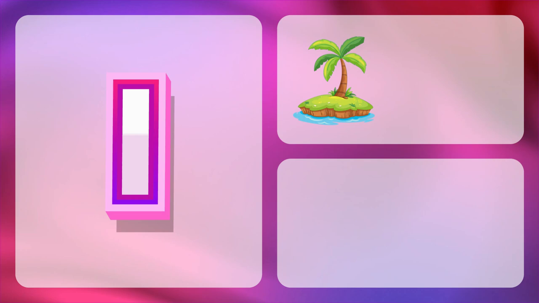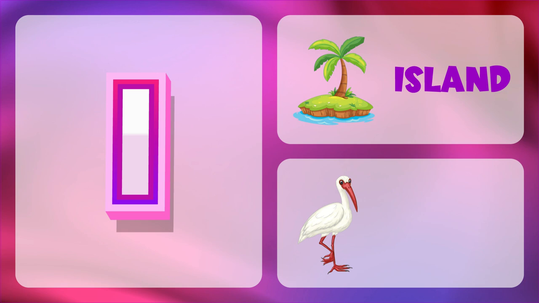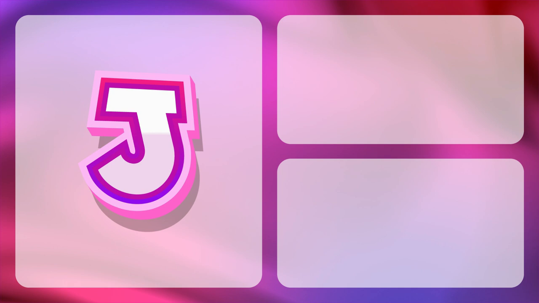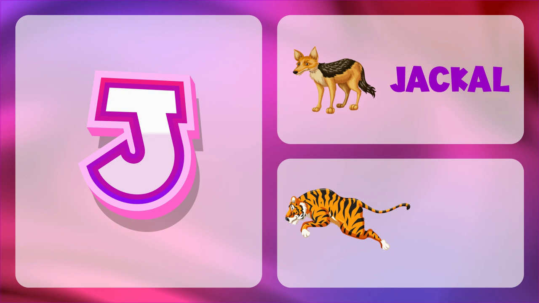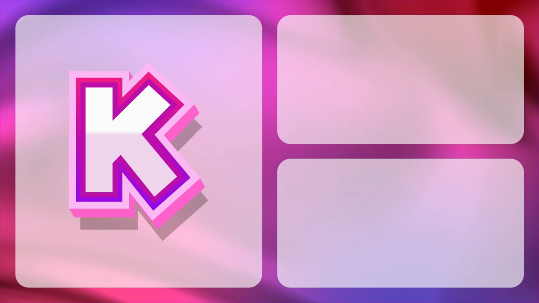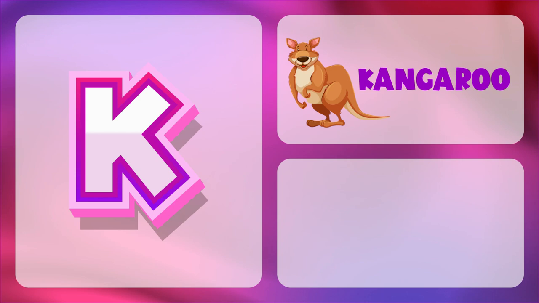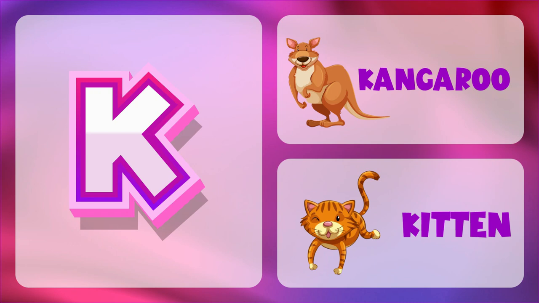I is for island. Island. Ibis. Ibis. J is for jackal. Ja jackal. Jaguar. Ja jaguar. K is for kangaroo. Ka kangaroo. Kitten. Ka kitten.